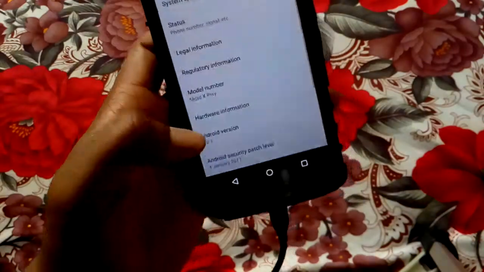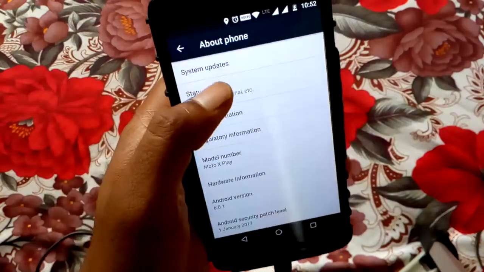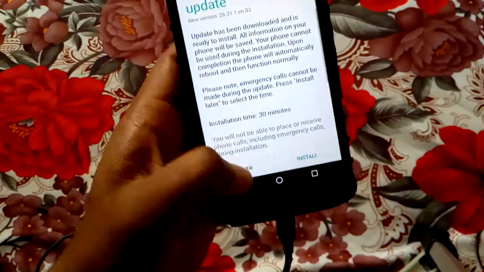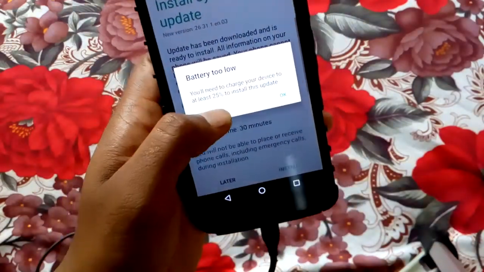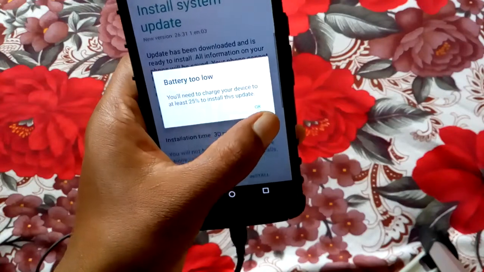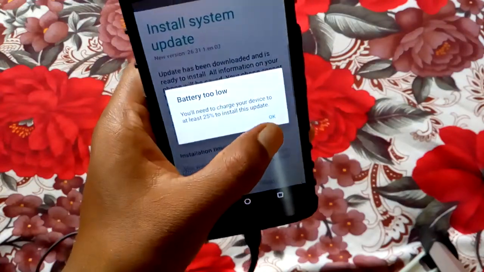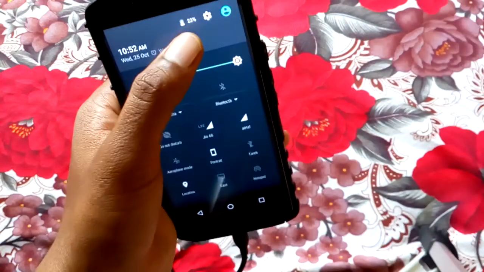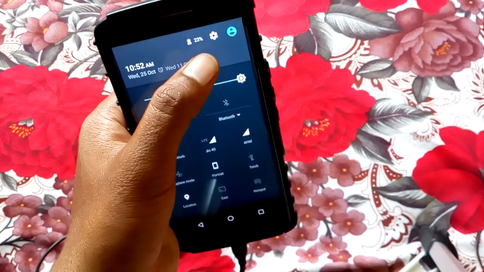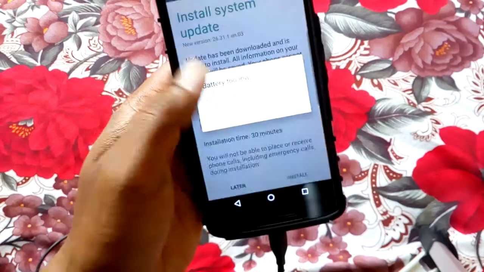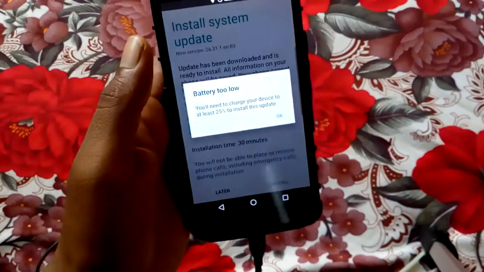So now I have already downloaded it. I'm just clicking on this system update. When I click on install, it will ask me to charge for 25%. So I'm gonna pause this video again so I can make sure my battery is more than 25%, so I can go ahead and install this, guys. So I'm gonna pause my video.